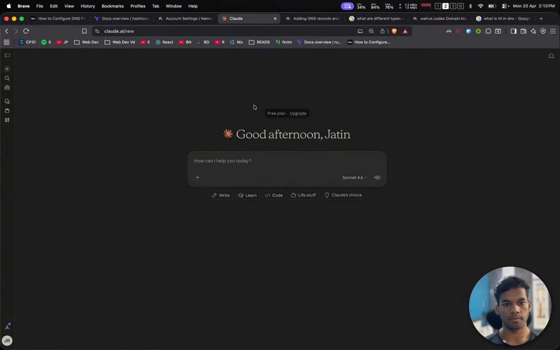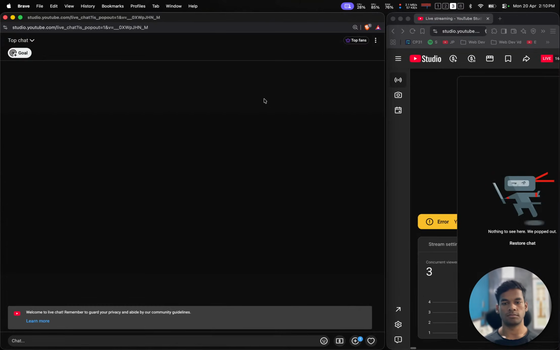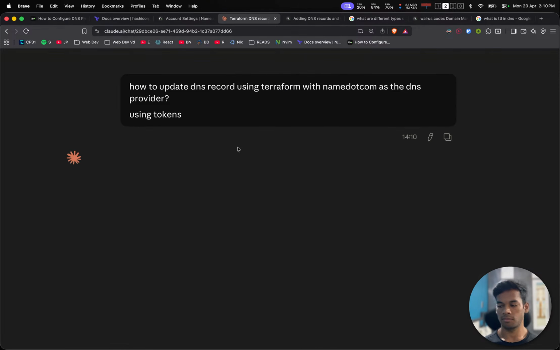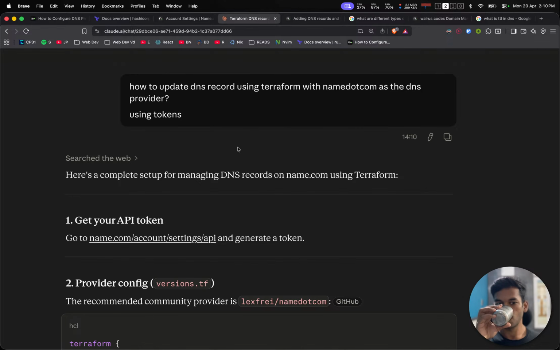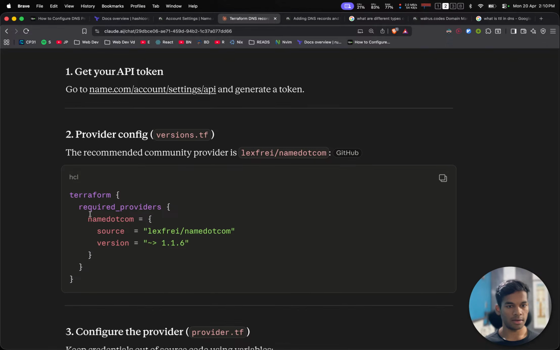Use Claude. How to update DNS record using Terraform with name.com as the DNS provider using tokens. Searching the web. Okay. Here's a complete setup. Generate a token. We can do that.